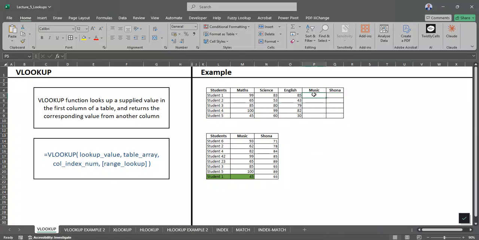So I'll explain that. One powerful formula that you always meet when you are doing Excel work is the VLOOKUP. The VLOOKUP function looks up a supplied value in the first column of a table and returns the corresponding value from another column. What happens is we have what we call keys when we are dealing with data. So VLOOKUP works like this.